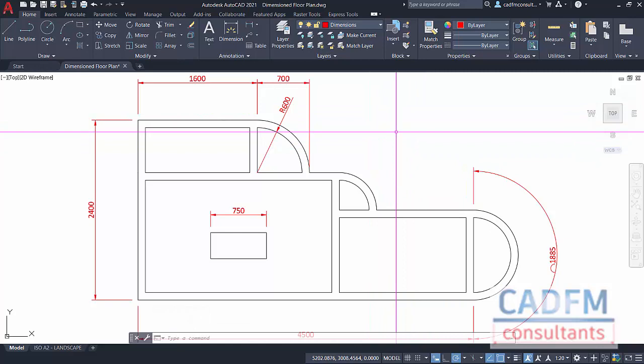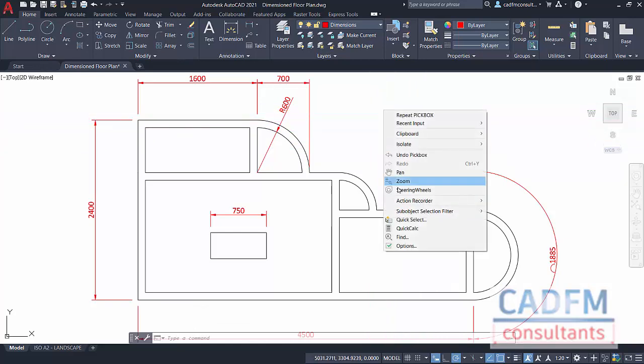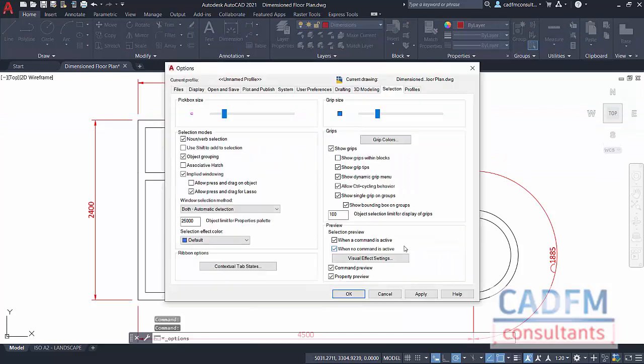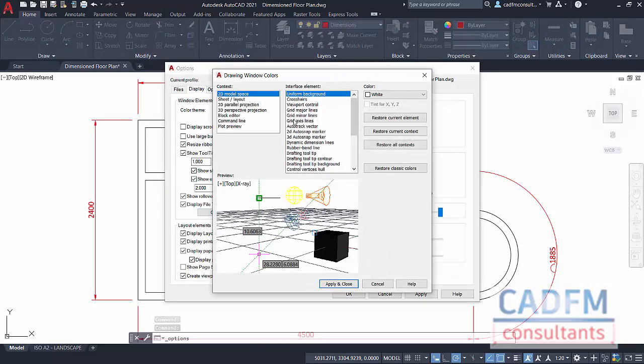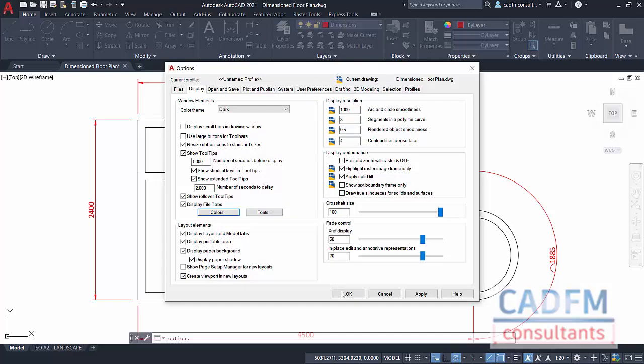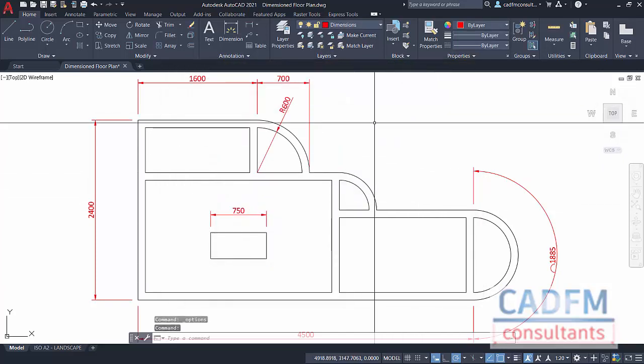And then to change the color and to put the crosshairs back to where they need to go, it's a right click, options, like so, and we go back to the display tab. Let's go to colors first, and I select crosshairs, and the good thing is I don't even have to remember the original color, because all I've got to do is restore current element. That brings it back. It goes to white, like so. I apply and close, and then all I've got to do there is click on OK, and you can see it's back to the color.